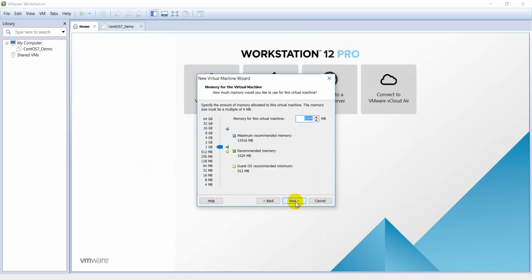Here in this wizard we have to assign the memory. We can assign 1 GB, 2 GB, 4 GB, 8 GB. Let us assign 4 GB memory for this VMware.